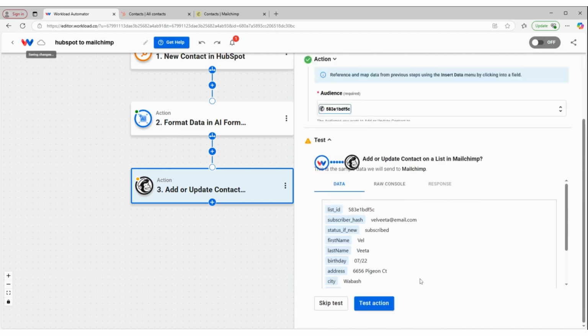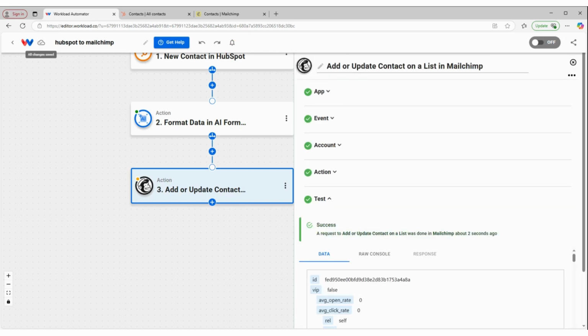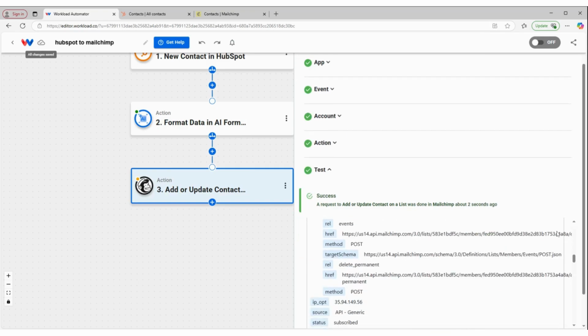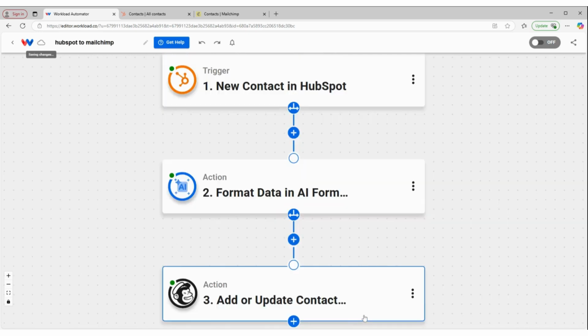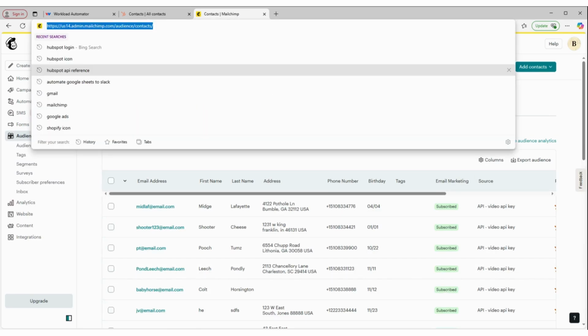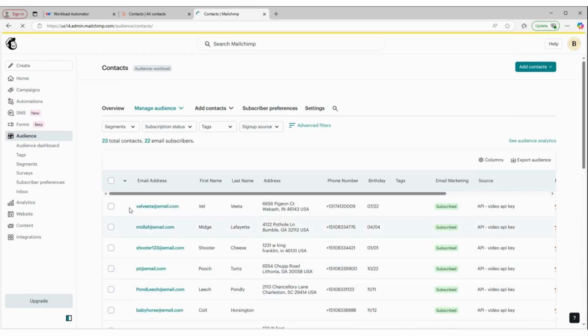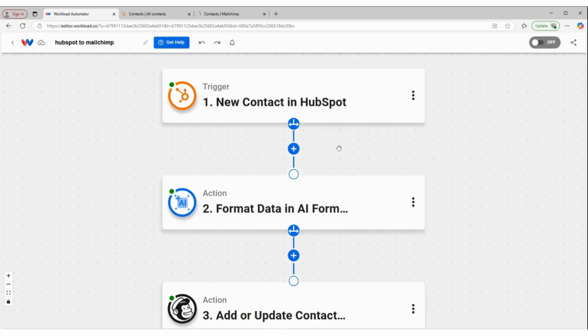So I'll click continue. I'm going to test that action. We have a success. So I can come down and click continue in the bottom here. I can look over at Mailchimp and reload my contacts. And now we have Miss Velveeta added to our contacts with all that information. So our workflow is working. All of our steps have a green dot, so our setup is complete. So I can activate my workflow.